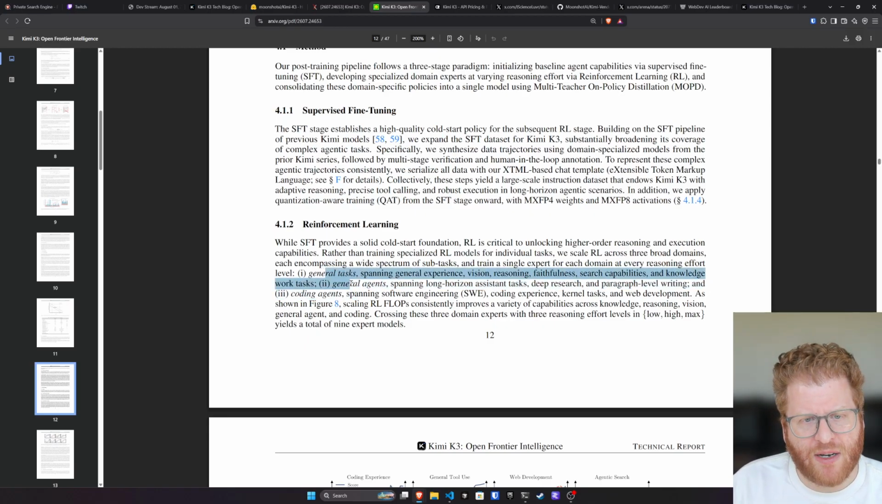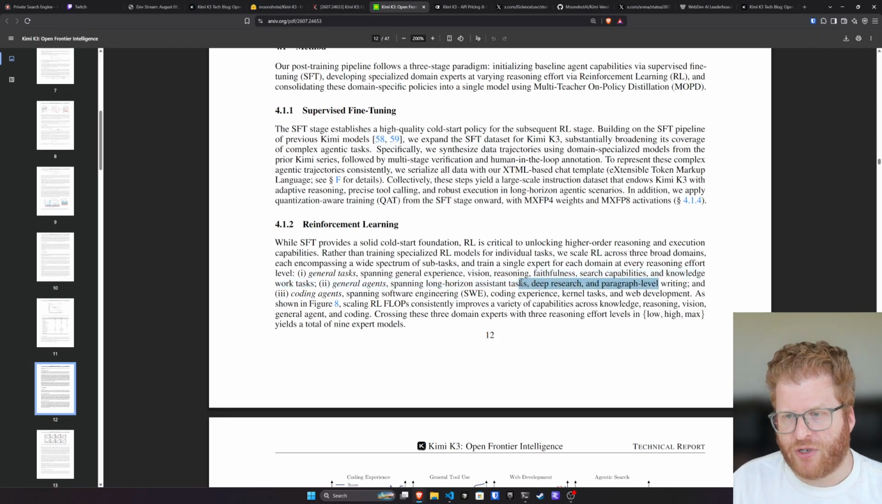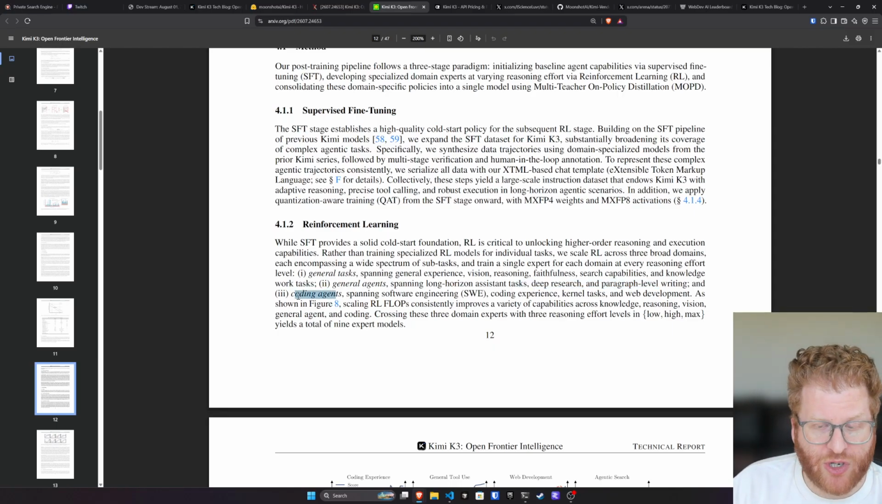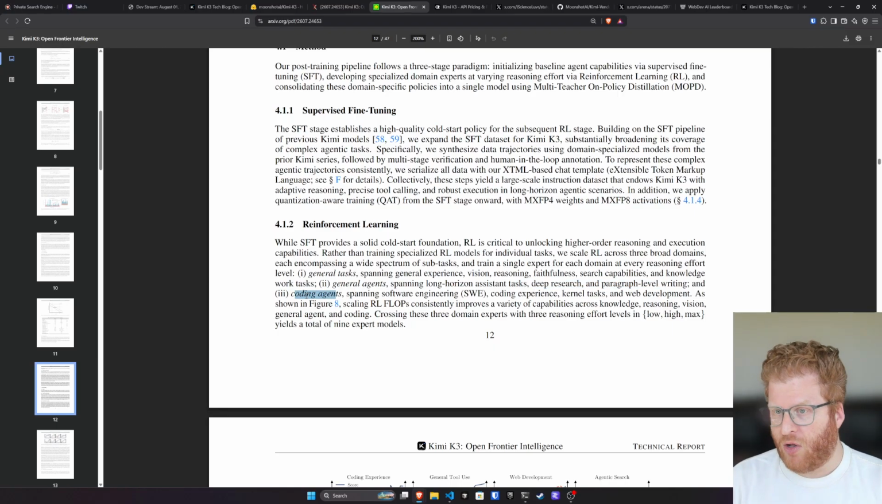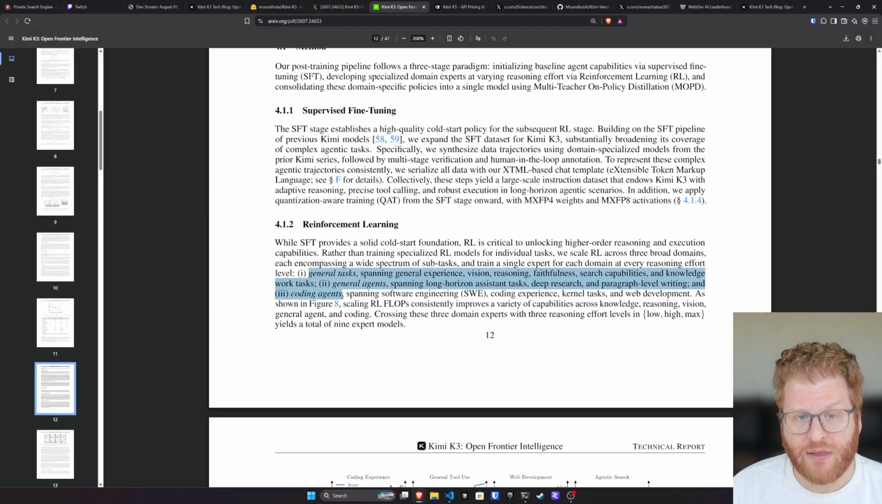I don't actually know what the difference is between general tasks and general agents. I guess tasks is probably more one shot, and general agents is probably more, I guess, long horizon. Okay, deep research, paragraph level writing. And then the third one is coding agents, which you can imagine has to learn about all the coding languages that people would want to use. It has to have specialized knowledge in something like kernel development, web development, things like that. So they trained these three different models: general tasks, general agents, and coding agents.